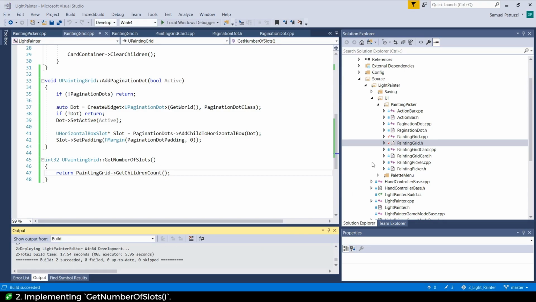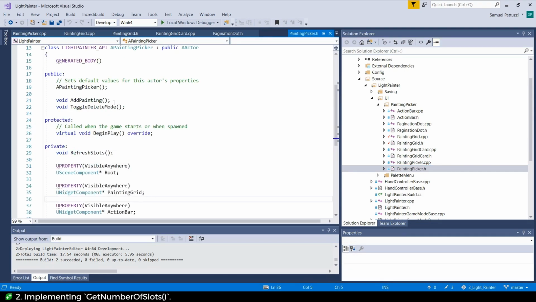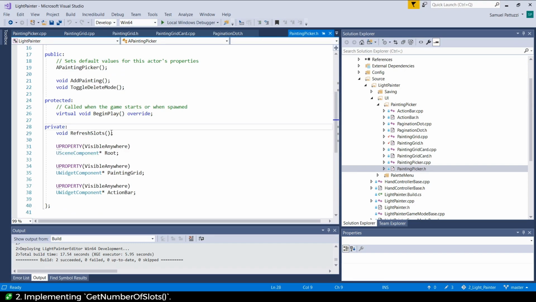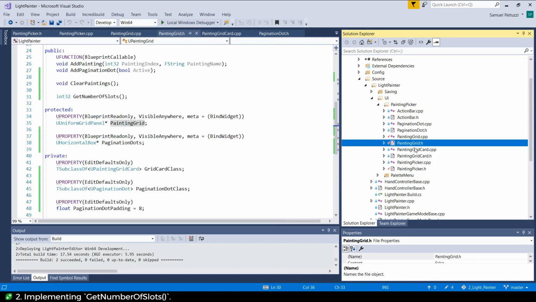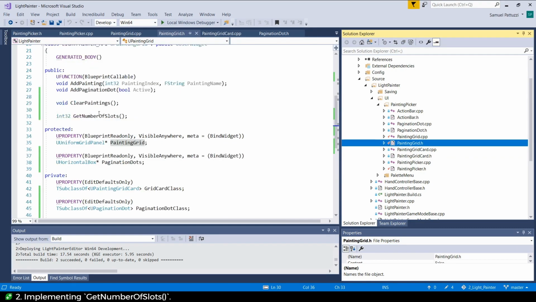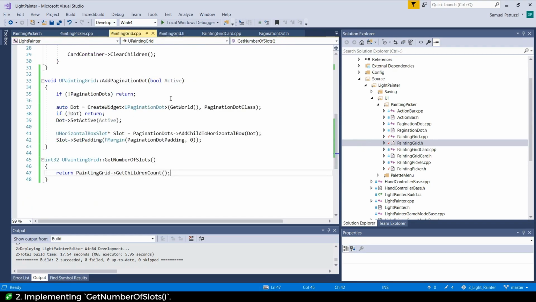And while we're here, let's go over to our painting picker, and let's put in a helper function, basically private, that allows us to get the number of pages. It's going to be int32, because the pagination is happening here at the painting picker level. It's going to be an int32 GetNumberOfPages, and I think it can be const. In fact, we could probably make the painting grid one const as well. Like so, and that needs to go in the C++, because it can change the signature entirely.